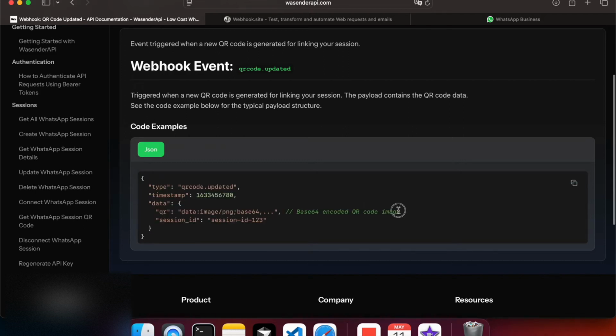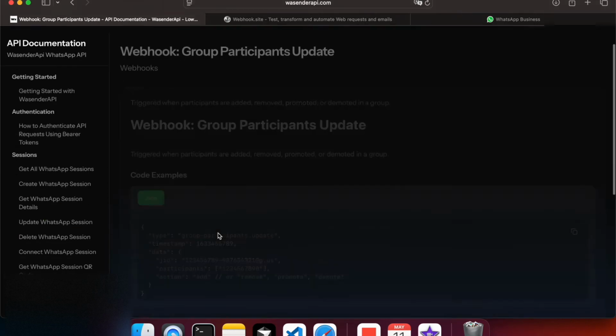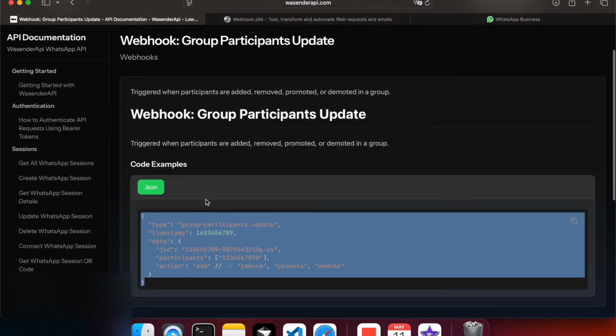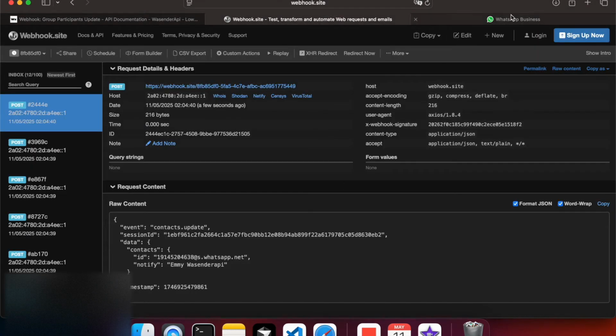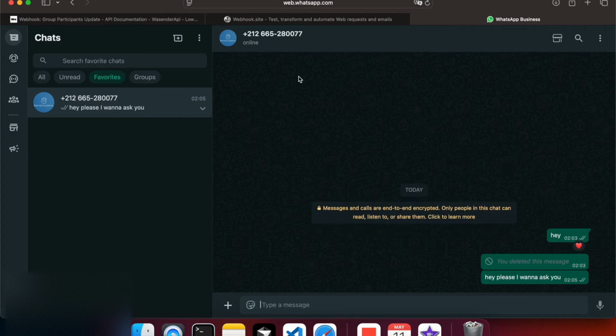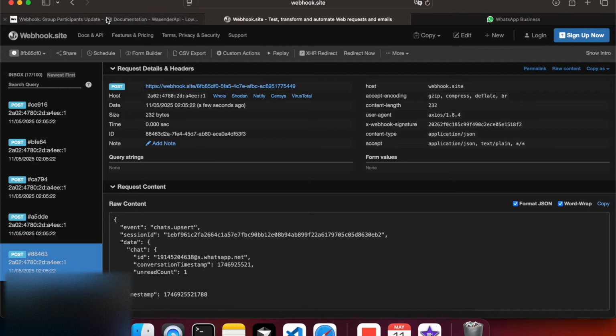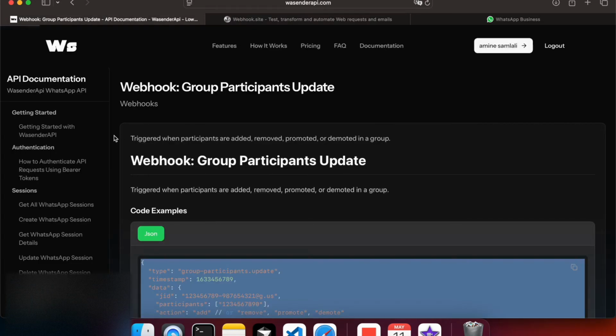If someone deletes a message, you'll catch that with the message deleted webhook. And message receipt update gives you that extra info, like, hey, the message landed but hasn't been read yet. And yes, even emoji reactions. Message reaction webhook covers that too, so if someone sends a heart or a fire emoji, you'll be in the loop.